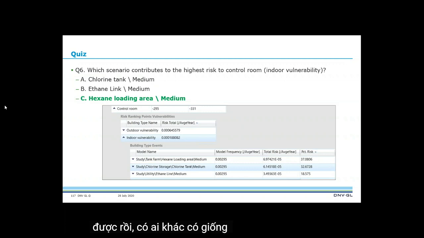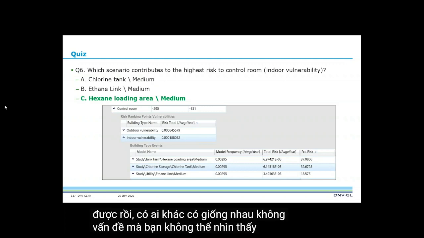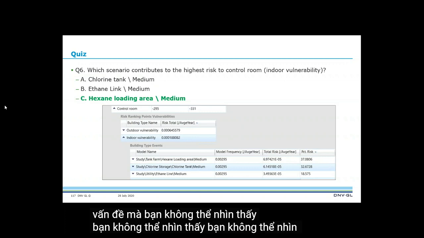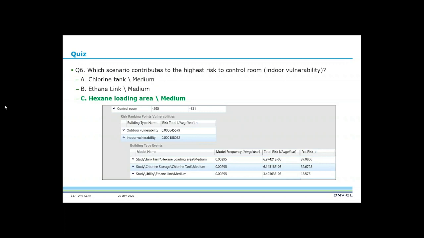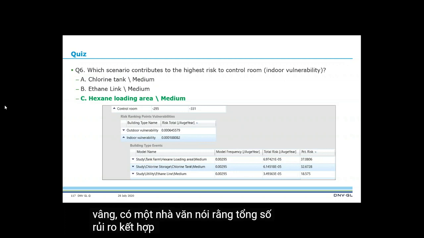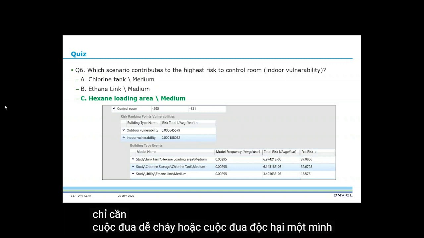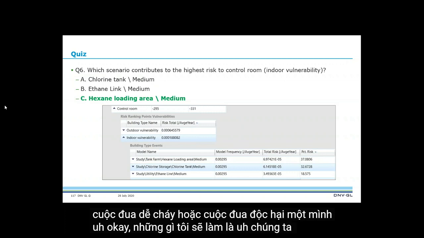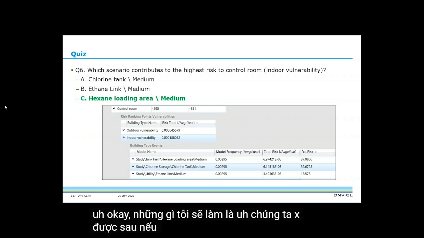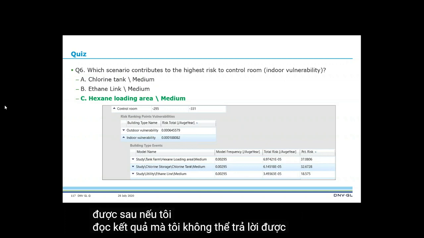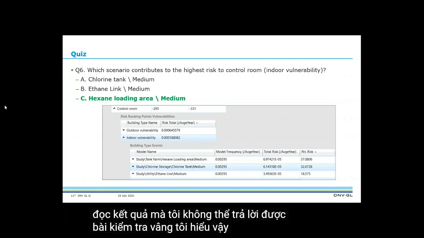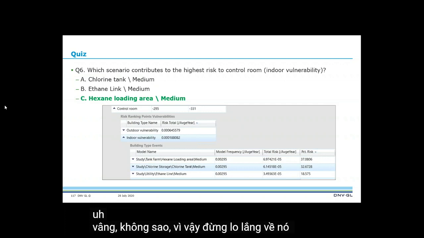Okay. Does anybody else have the same issue that you cannot see the results? I can see them. Okay, is there a row there that says total risk in combination next to it? Yep, it's total risk. I'm not asking just flammable risk or toxic risk alone. If I'm not able to create the result, I can't possibly answer the quiz. Yes, I understand. Don't worry about it first.